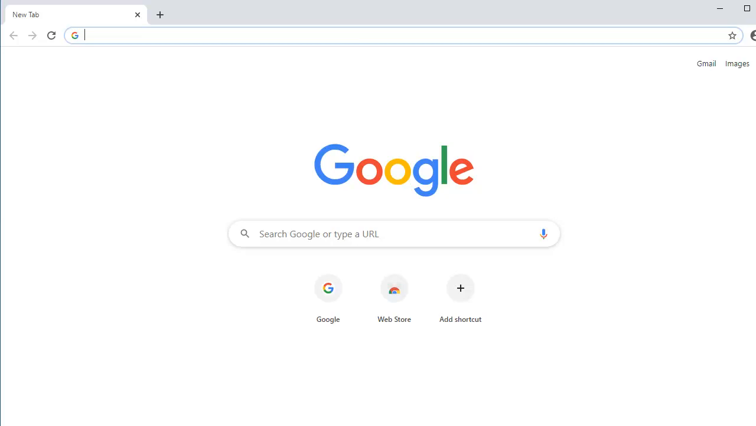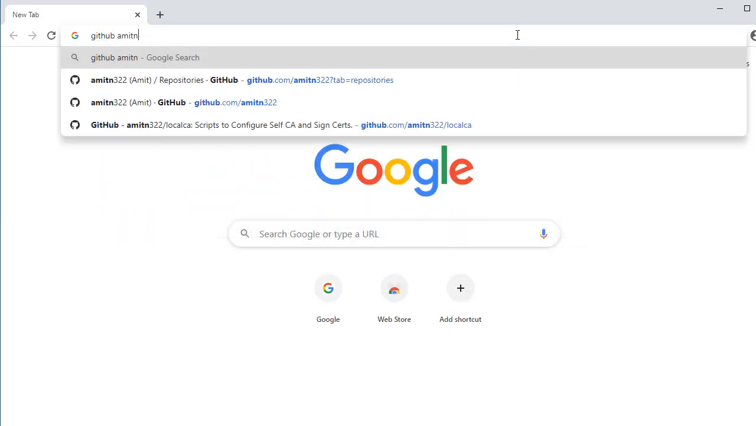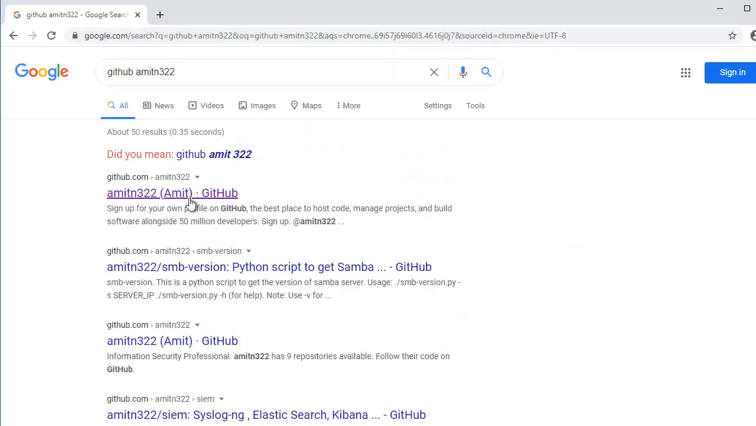Now I'm going to show you how to do that. I have created a script to make it easier. So we'll just use that script, generate the CA, generate an SSL cert, and see how that works and how we avoid any annoying "accept the risk and continue" type untrusted SSL banners and warnings. You can find the script on GitHub with the username AmitN322.